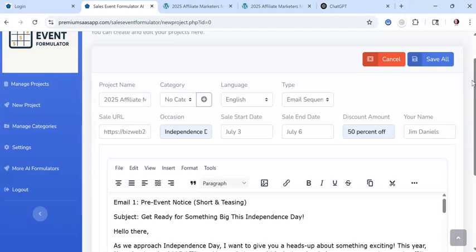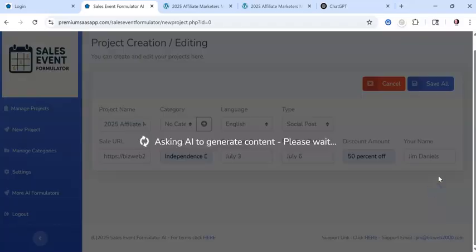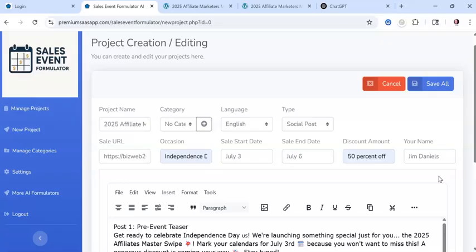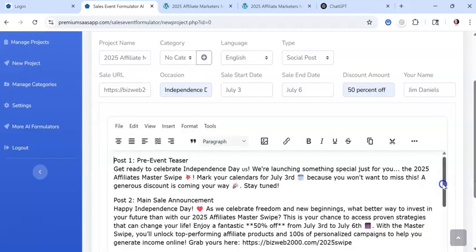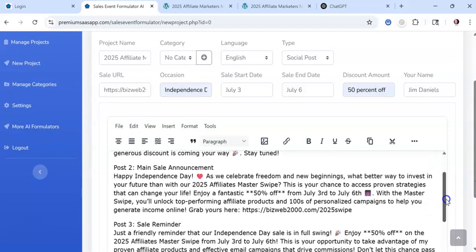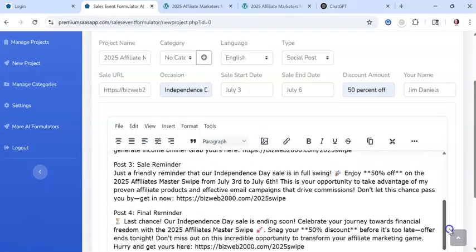Next, we can get a series of social posts. We're going to generate that. And this will include a pre-event teaser post, a main sale announcement, a deal ending soon post, and a FOMO last call post. Again, I won't read them all, but you can pause the video if you'd like to see the posts that get generated so you have an idea what this is making.